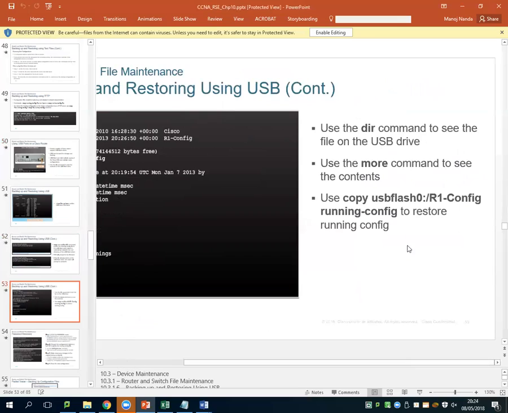And to restore a configuration to the running config, use copy usbflash0:/R1-config running-config, or copy the existing old config to a running configuration. That's how you can import stuff into these devices.